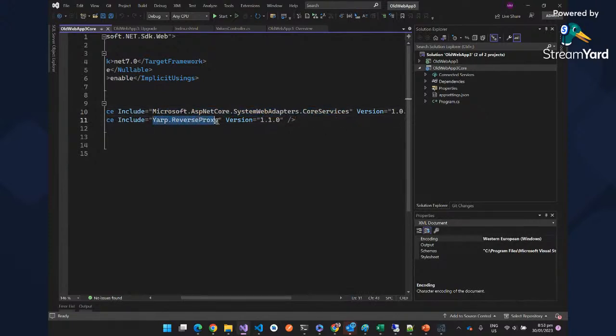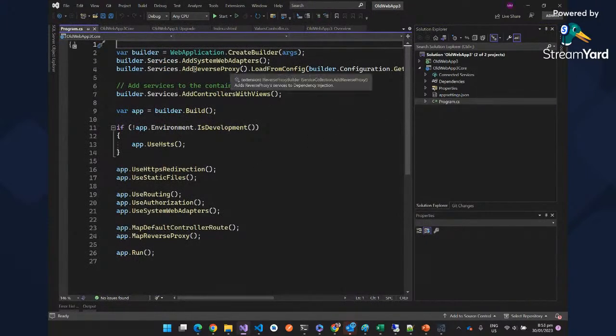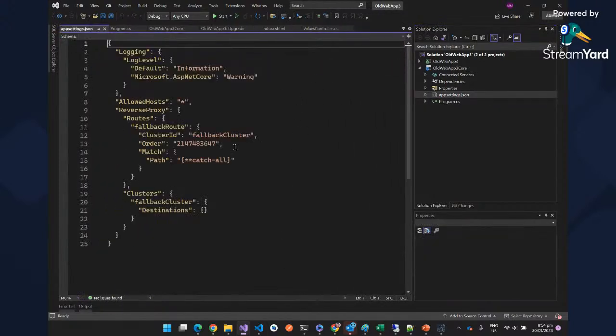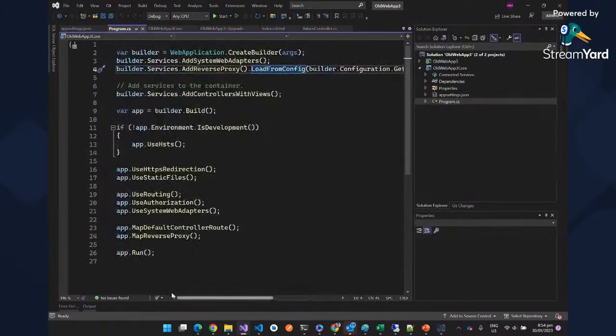We can see YARP in here. We can see the program. Well, we have this, it's adding to the service a reverse proxy loading from the config file. And what's this config file? This was the one, reverse proxy. So it's adding that. And you can see down here, it's making use of system web adapters, using the reverse proxy.